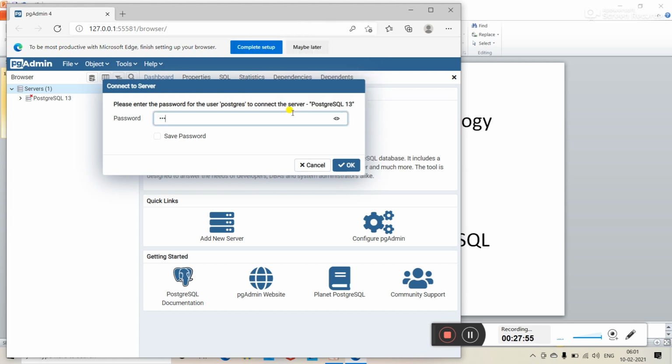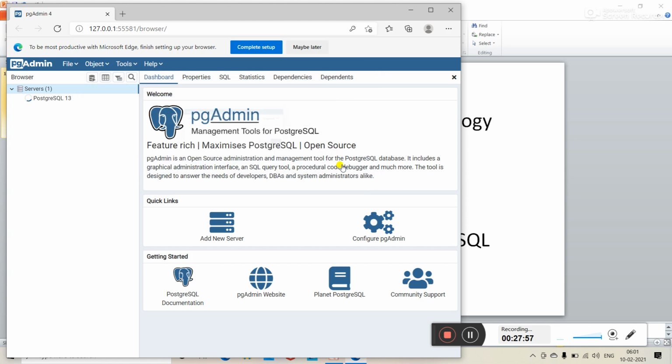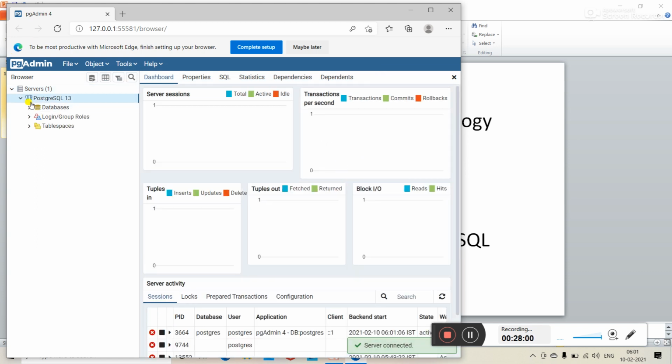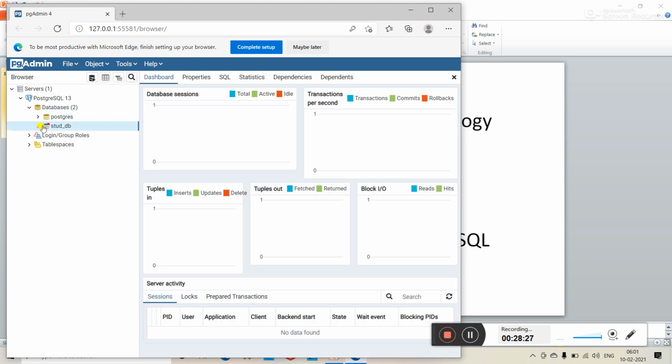Press enter for the password again. Now you have successfully logged in. See, there are 4 databases. The default one is Postgres and the second one is StudentDB. These are the two main databases. There is no data or table in this StudentDB, so it is empty.